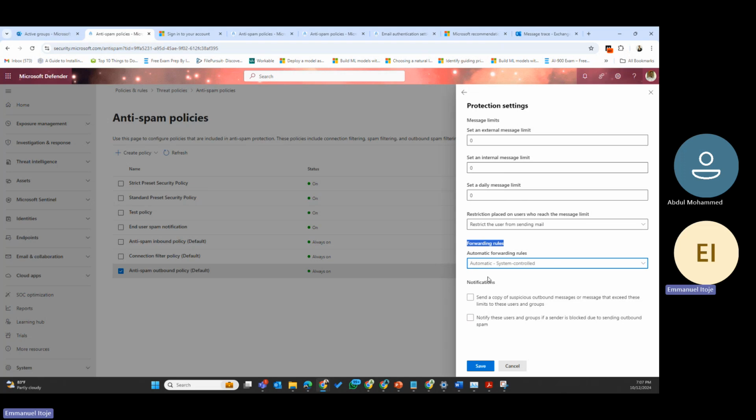So Microsoft recommends that this should be set to system control. But for organizations that want to allow it, you just select on. With this enabled, even users in the organization that are malicious can bring about what we call insider risk. That means users will be able to configure email to forward to their personal emails, and that is going to be a security breach. So that's another important protection that we should take note of for our anti-spam outbound policy.